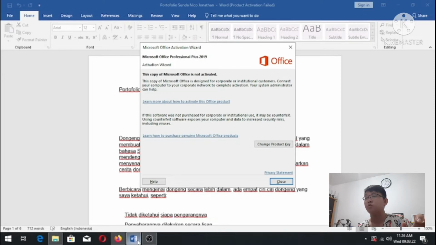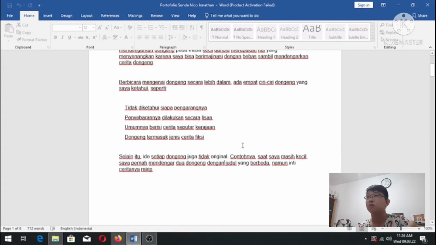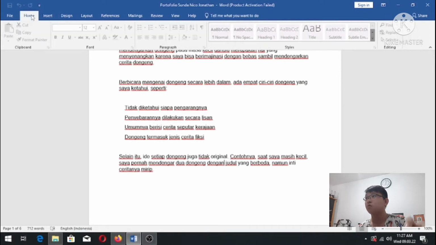So here's what I have with my Microsoft Word. I need to activate it. If I don't, it won't work. You can only display something, but you cannot edit it further by using all these tabs right there. So here's what I do.